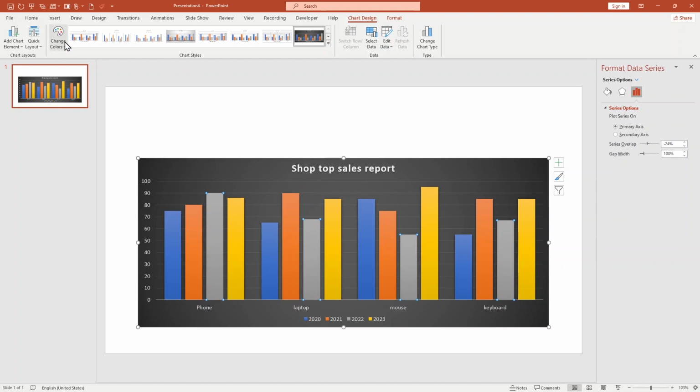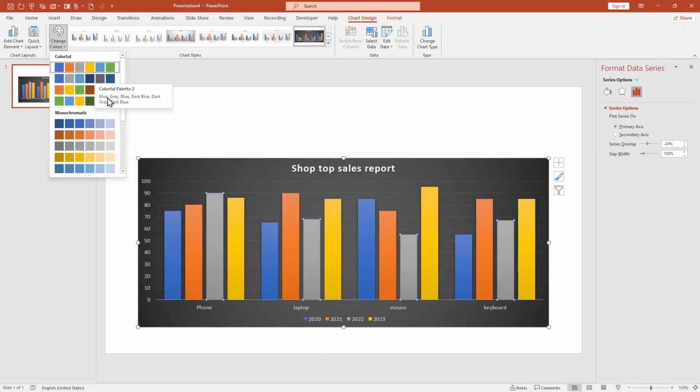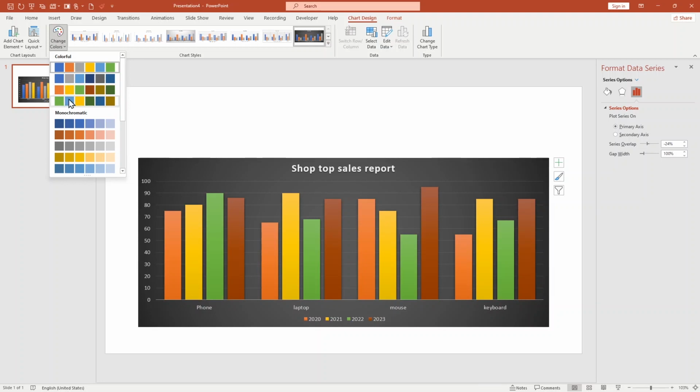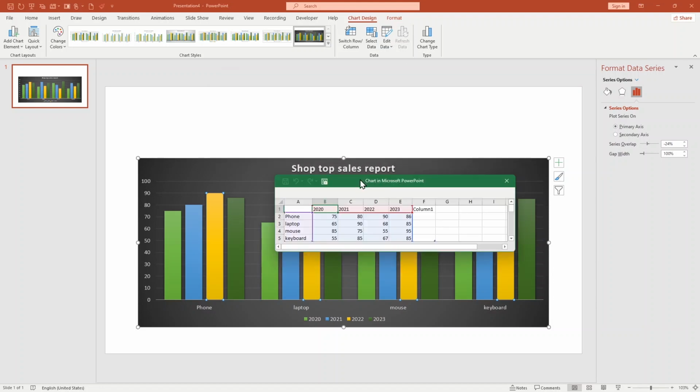And you can also change the color. Click on the color, and if you want a different color, just click over the color and it will come up like this, whatever you choose for your presentation. For now I'll choose one of them, and now you can see the color has changed. Also you can customize your data by clicking on edit data, and it will come up again in the Excel about the top sales report in your shop. For now I'm just canceling it.